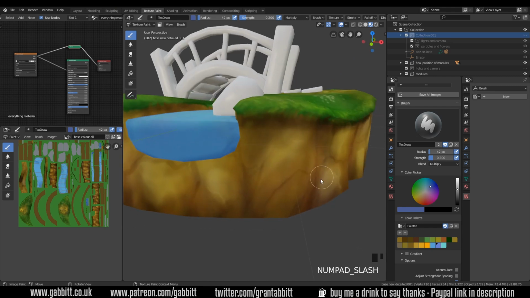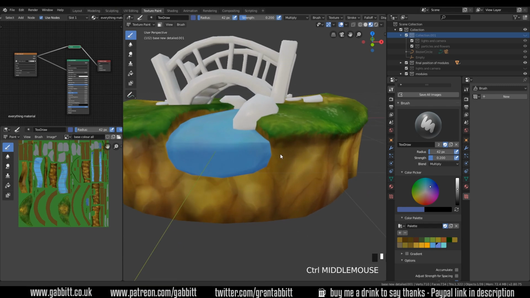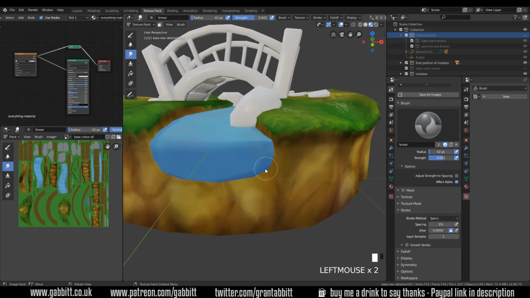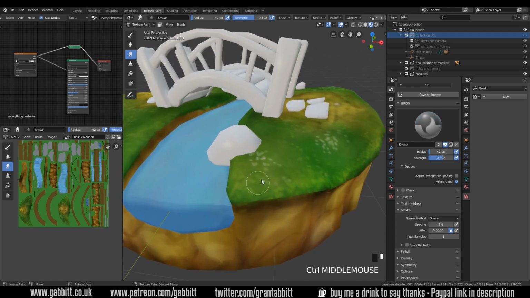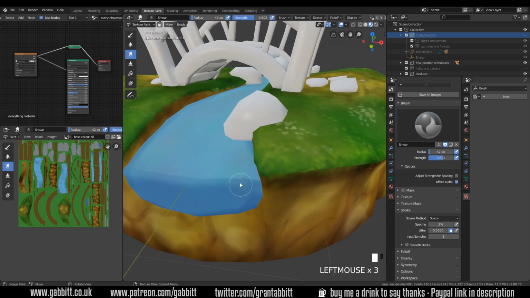Now let's go back out of isolation mode and see how we got on. Yeah, just watch out for weird bits like this. It's just the brush glitching slightly. I do hope they work on the painting mode in Blender. I think that's missing a little bit. I know they're obviously working on the sculpting mode at the moment, which is very exciting.